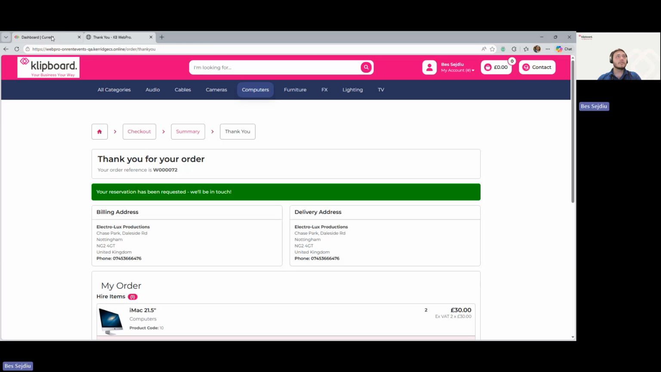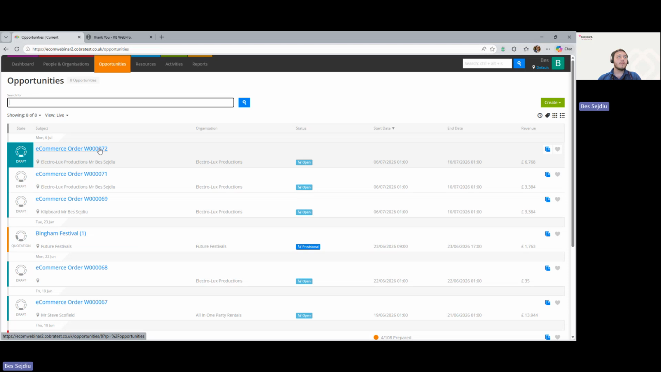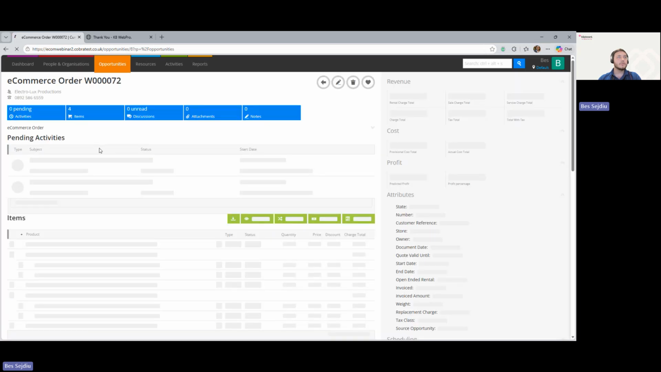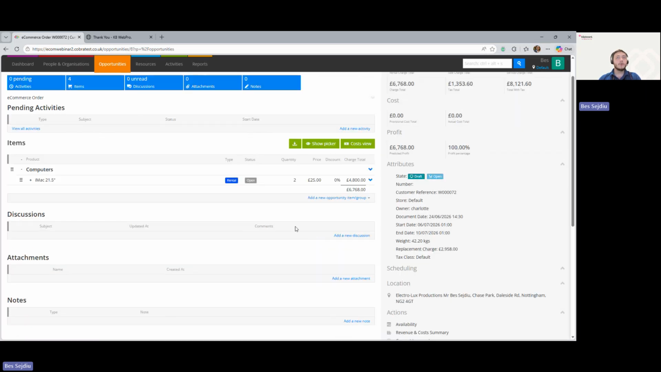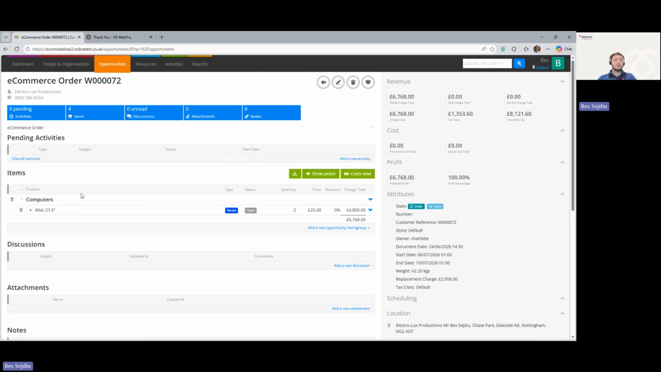If we move back over to our current system, what you'll see in the opportunities list is that order reference has come through. If we click down into it, what we'll find is that the order that I've taken, for the amount of price and the dates that I've taken it, has turned up through here, inclusive of the items and accessories that I've added to here. This will then go to your team and your system to be able to follow through however they like.